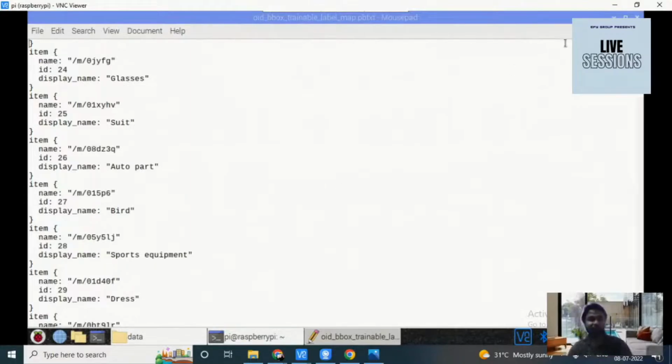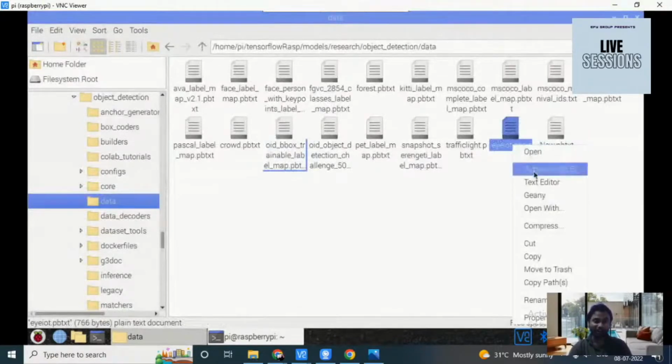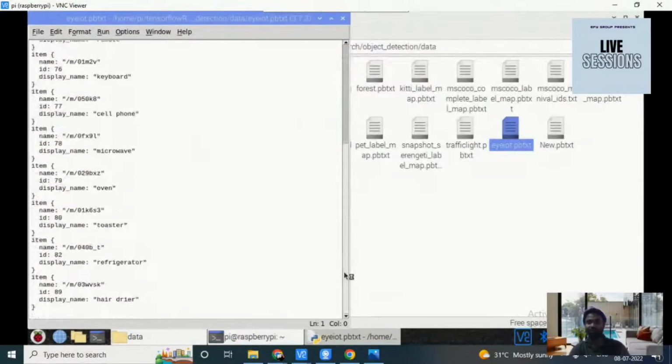So we will remove all those parts, and we will create another file with the name of iot.pbtxt, and using this we will try to detect the electronic objects that we want to control, like the hair dryer. Whenever you look at the hair dryer, the hair dryer will turn on, and when you look at it again, the hair dryer will turn off. Whenever you want to turn on the refrigerator at your home, just look at the refrigerator, and the Raspberry Pi will be able to detect the refrigerator, turn it on and off, and control it. So these are electronic appliances.